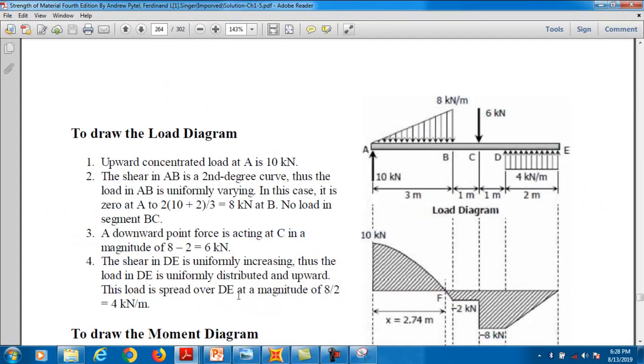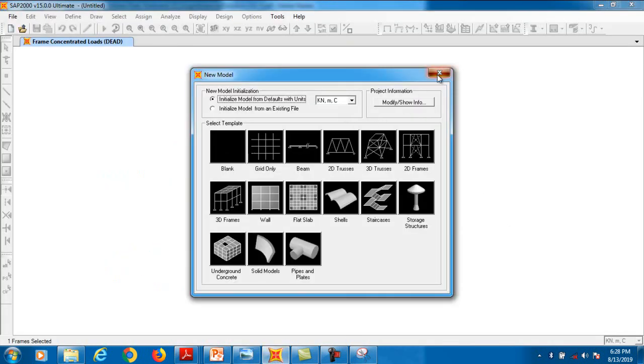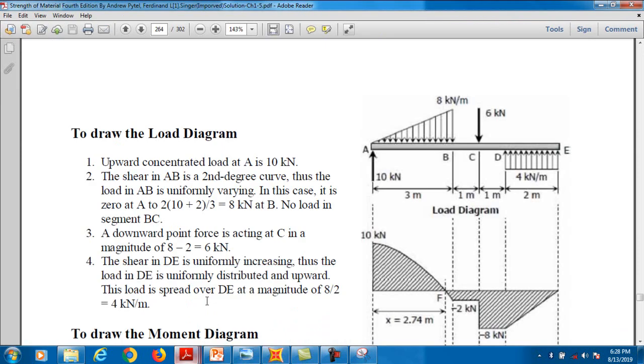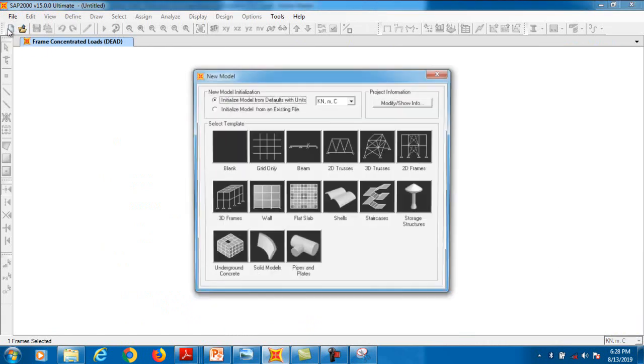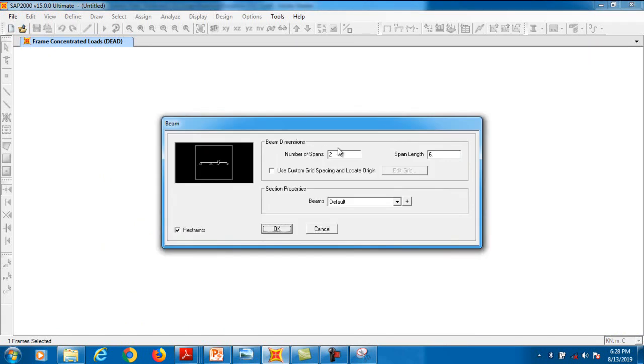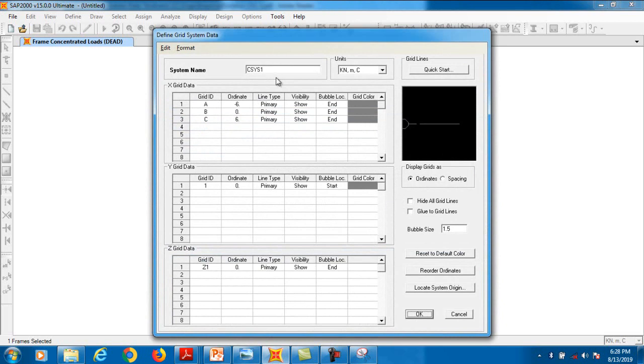Now we come to the example, and how we can solve this example. Clear? We need first of all to check the units, that is kilonewton and meter. From the units menu you will select the appropriate units, that is kilonewton meter. Then you need to bring a new model, that is beam, okay. Whatever the values will be, you just need to check this button and edit, okay. You need to check the units, and then select spacing.